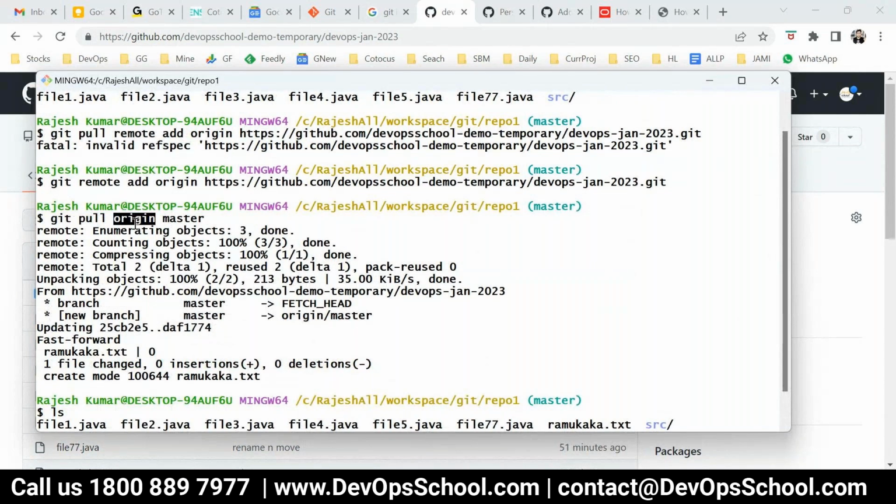Okay, origin. So after origin, I need to write where I have to pull or push that code, right? Which branch? Yes. Okay. So guys, now look at this.